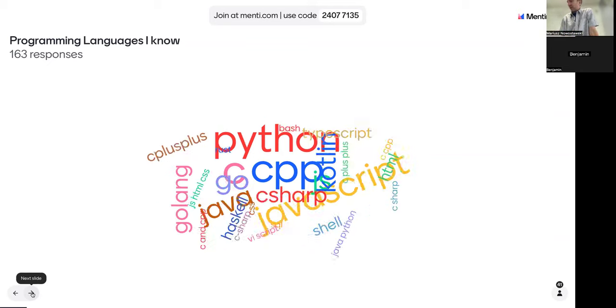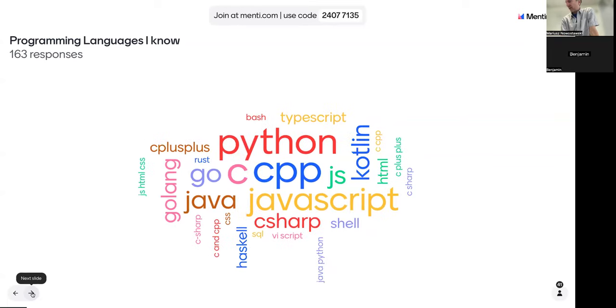All right, so no real surprises here. We have C++ and Python dominating. C++ because of the history of the degree, probably, and Python because it's so useful. A lot of people use it for a lot of things, and it's very easy to learn. All right, so then let's see.